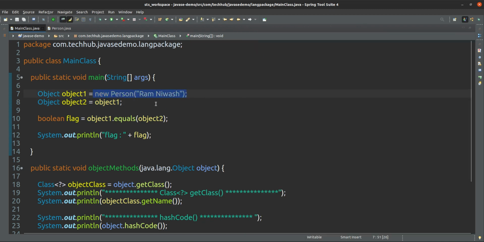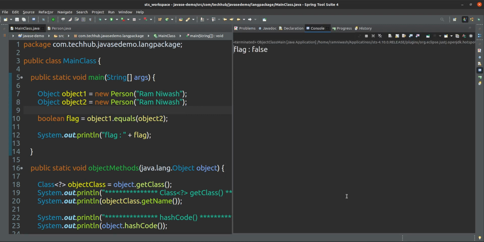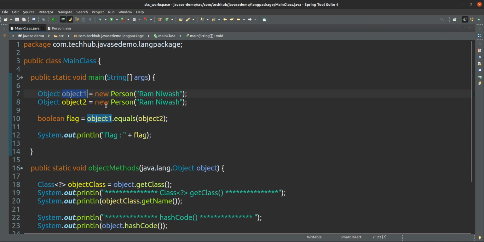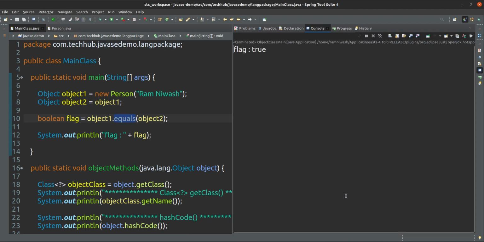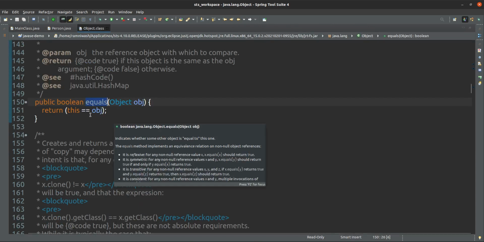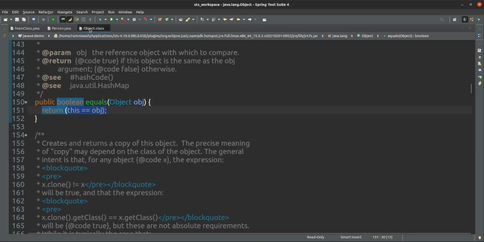But what if it is this one? Then it will give false, because the reference variables of both objects are different. Both reference variables are pointing to different objects. The address of the reference variables are different here. But in this case, the address of the reference variable of object 1 and object 2 are the same. That's why it is giving true, because this is the default implementation only, no checking.